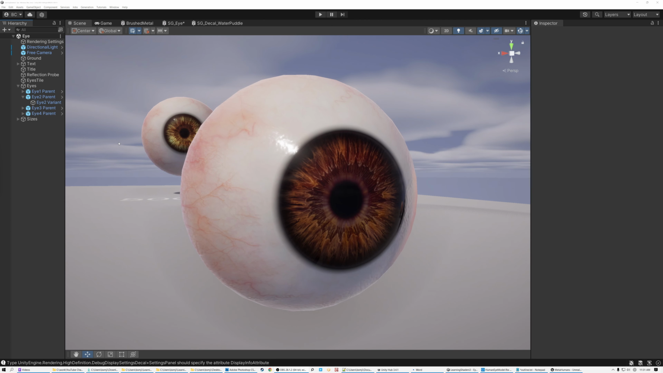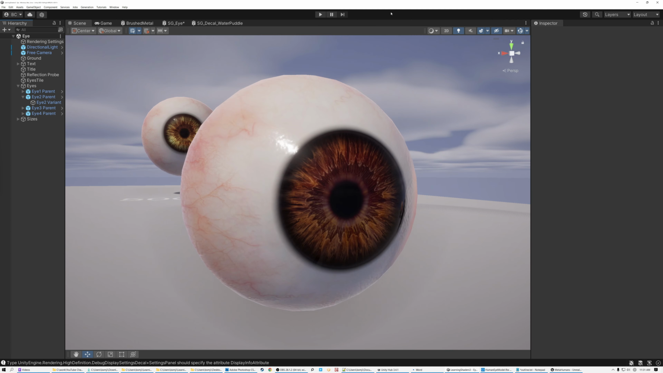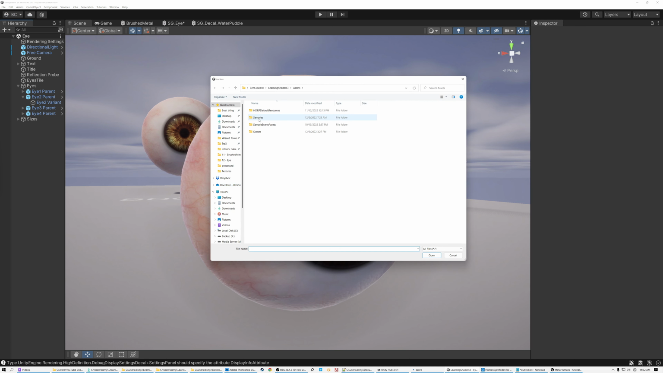To grab the eye shader in Unity, first open the Package Manager. So we'll go up to Windows and Package Manager. Next, select High Definition RP, and then pick Samples here. And the eye shader is in the Material Sample, so you want to make sure that the Material Samples here is imported.